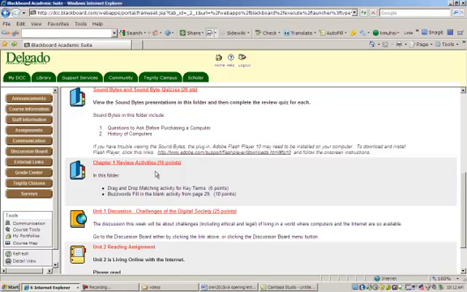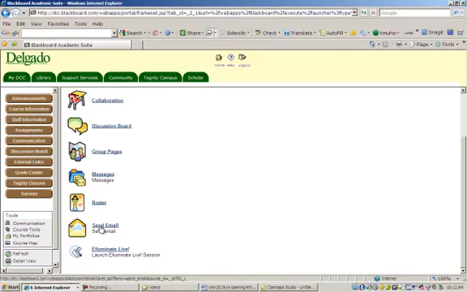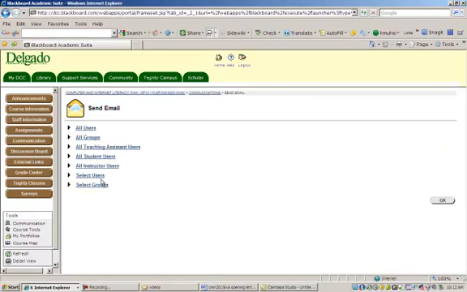Some other areas that will be of interest to you in Blackboard, underneath the communication button, is where you can send email at the end of this list. Some of these items may not be here when you log in, but under Send Email, you can click that link and then choose either other students, me, whatever group that you are trying to send an email to.